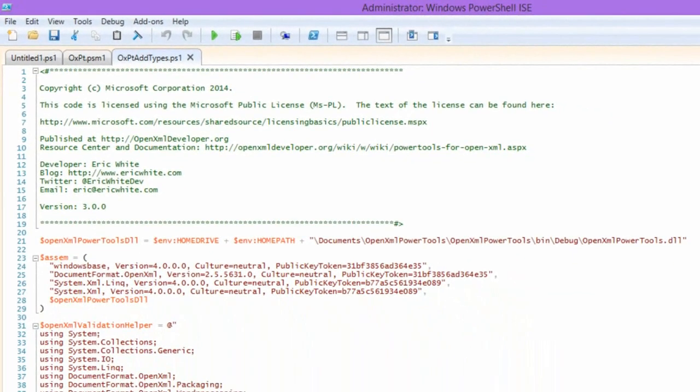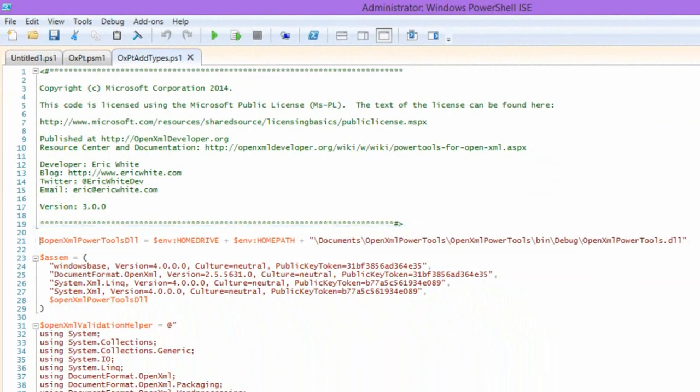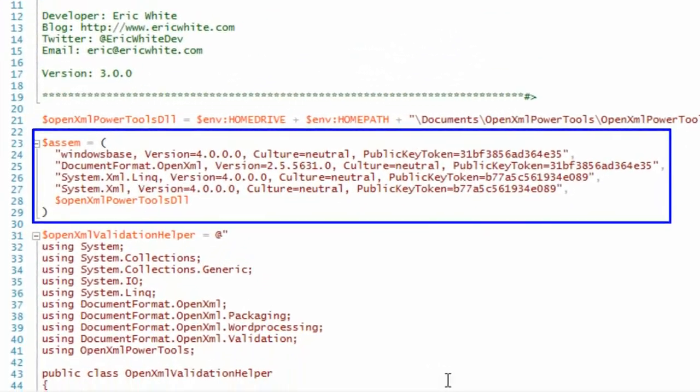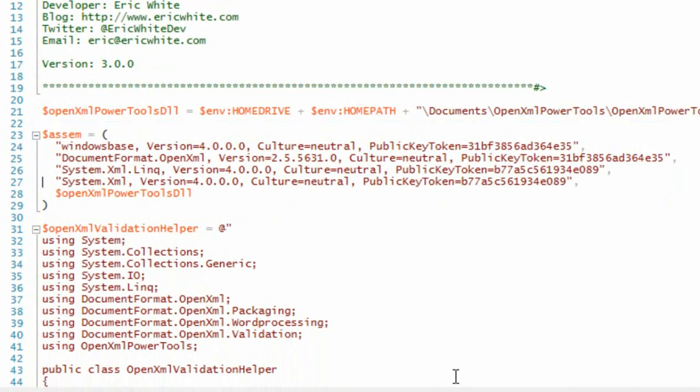In this script, one thing that we do is we define where the Open XML PowerTools DLL is. This is the core C# code that makes up Open XML PowerTools. We define an array of strings that contain all of the assemblies that we need to bind to when we compile C# code here in this module.